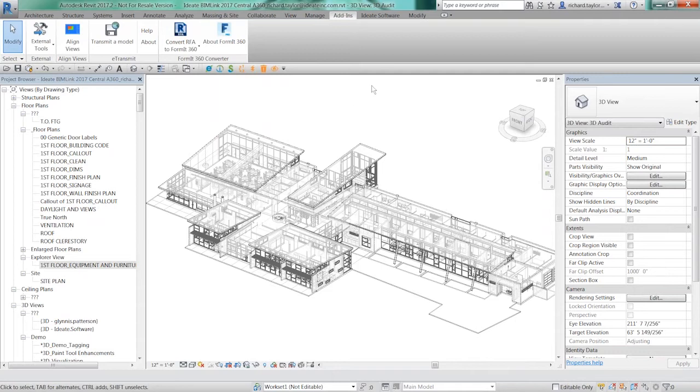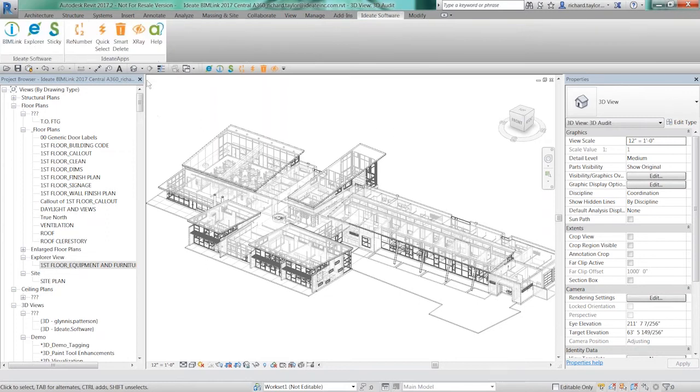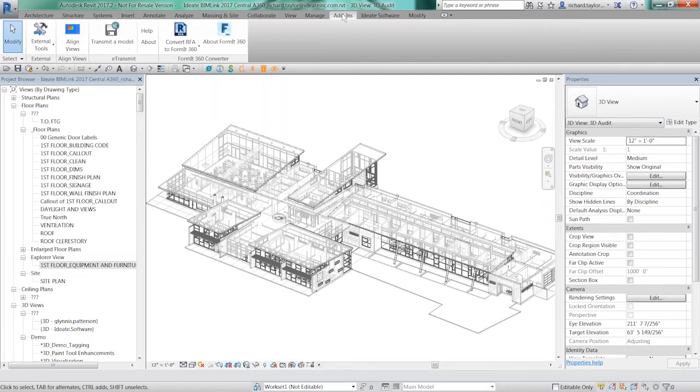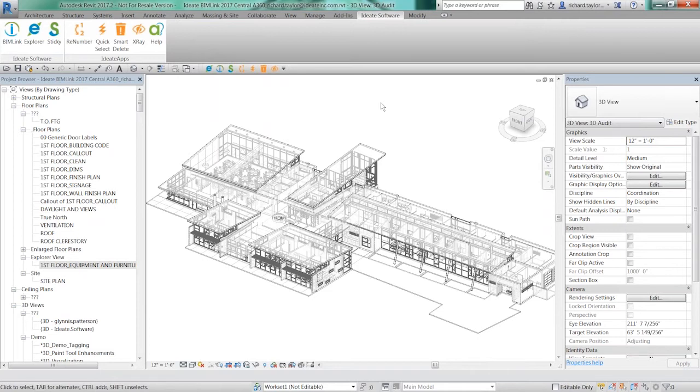But in 2017, we've introduced our own tab called Ideate Software because we're developing quite a few new applications, and as we develop new tools, we didn't want to clog up the Add-ins tab. We wanted to have our own software tab. So depending on the version you're working with, you may see a little bit of difference there. Again, I'm in 2017. I would come over here and start Ideate BIMLink.